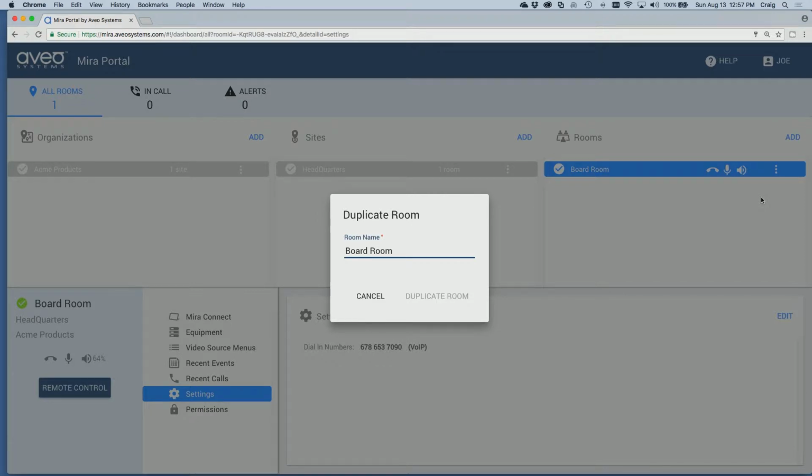Duplicate will prompt you for a new room name, and then copy all the equipment and control points to the new room. The IP addresses of the equipment will be cleared to remind you that when you edit the new equipment, you'll have to enter the IP addresses of the equipment in the new room.